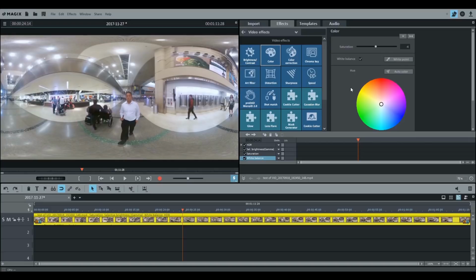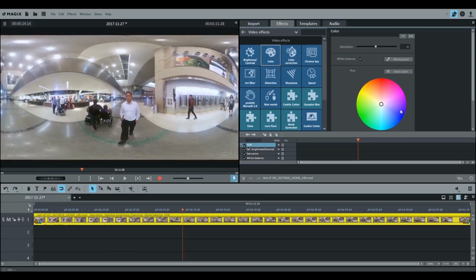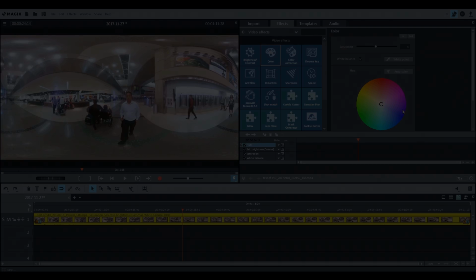Now for artistic reasons, you may want to change the color to a different setting, like making it warmer or cooler depending on what kind of emotion you want to generate. So that's how to change colors and how to adjust the brightness.